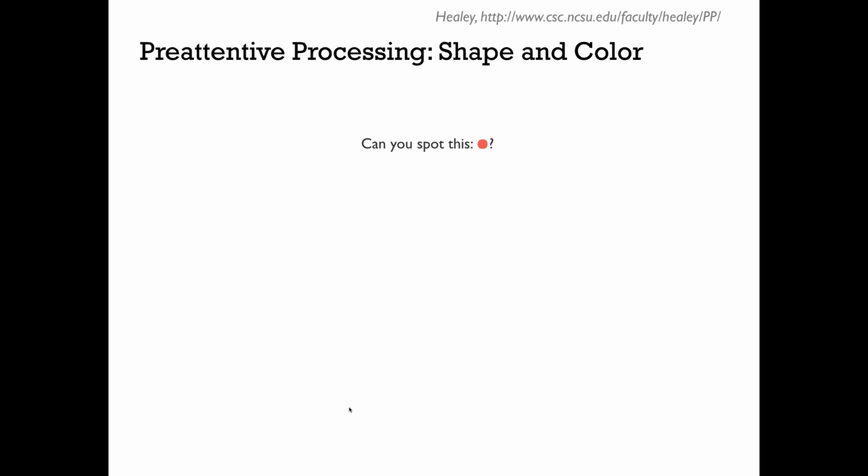You probably are disappointed because it is not possible. Once you start combining different encodings, different channels for encoding, so shape and color, preattentive processing breaks down. It no longer works. That's something we'll come back to at the very end of the presentation as well.